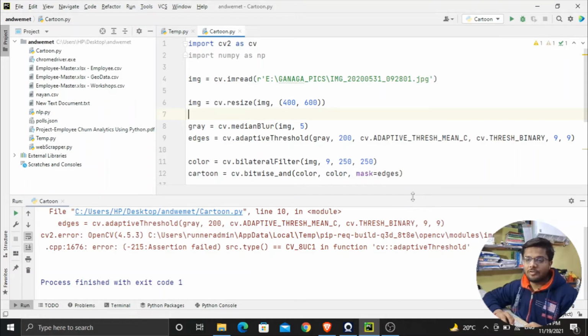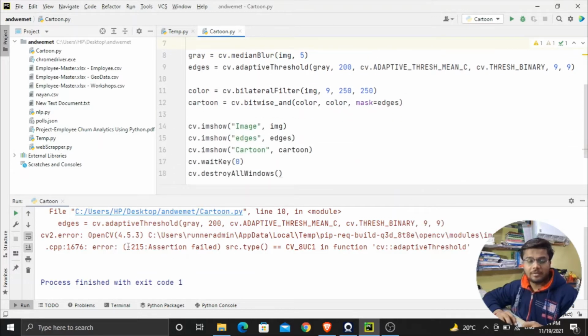So in today's video we will see that we are getting some kind of error, that is -215 assertion failed, source type equal CV_8UC1. So we will see why we are getting this error and how to remove this error.